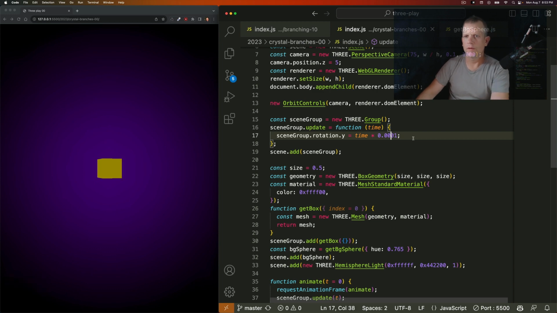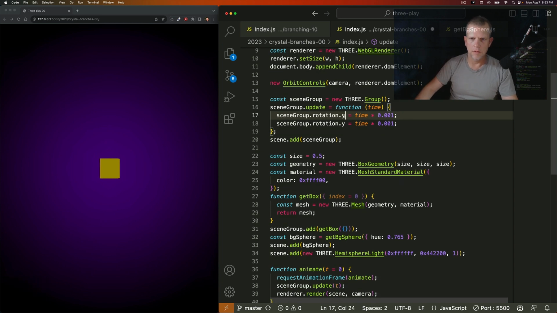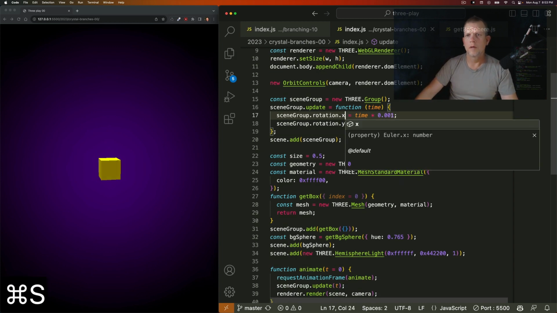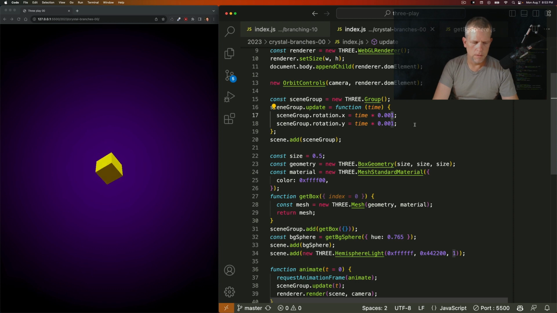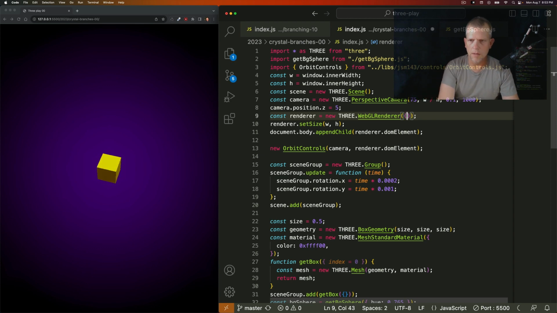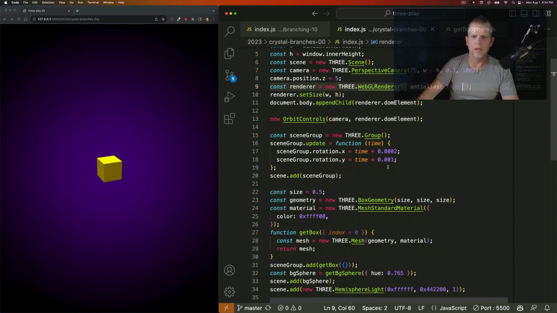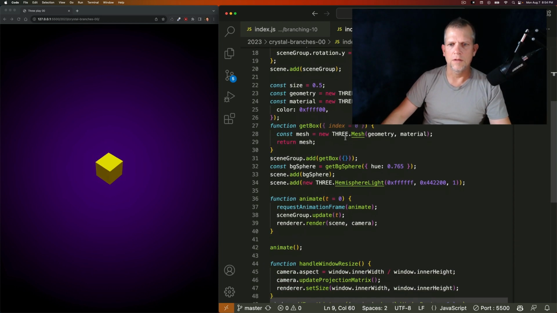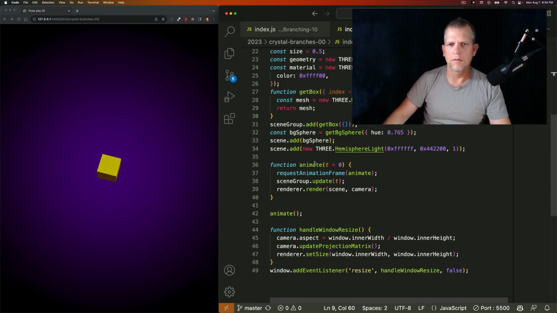Oh, that's a very small fraction. Let's make the x rotate as well. A lot slower. And also, by the way, let's make that anti-aliased. I think it just looks a little bit nicer. Good. Got the scene group automatically rotating.